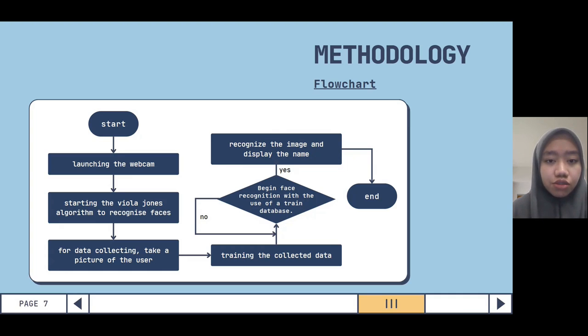And when the coding has no error, the program will start to collect the data by taking multiple pictures of the person. And after gathering and labeling, the data will be trained. And after the program finishes the training data process, we begin the data testing. If the person's image is in the database, the program will recognize the image and display the person's name.